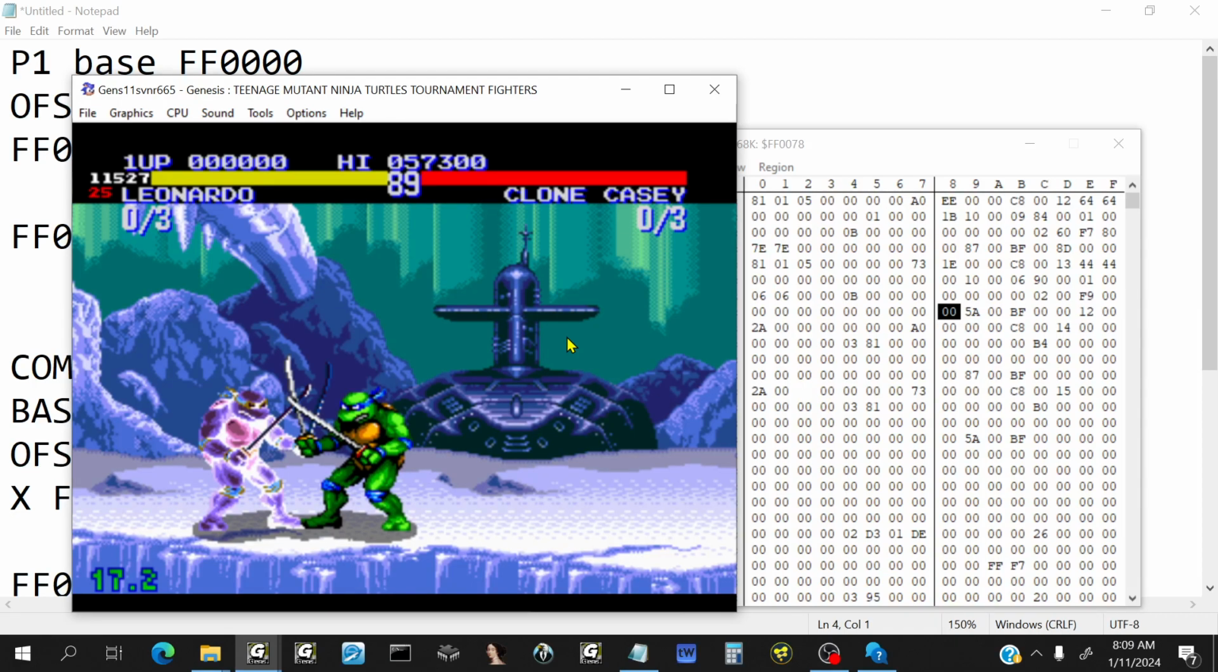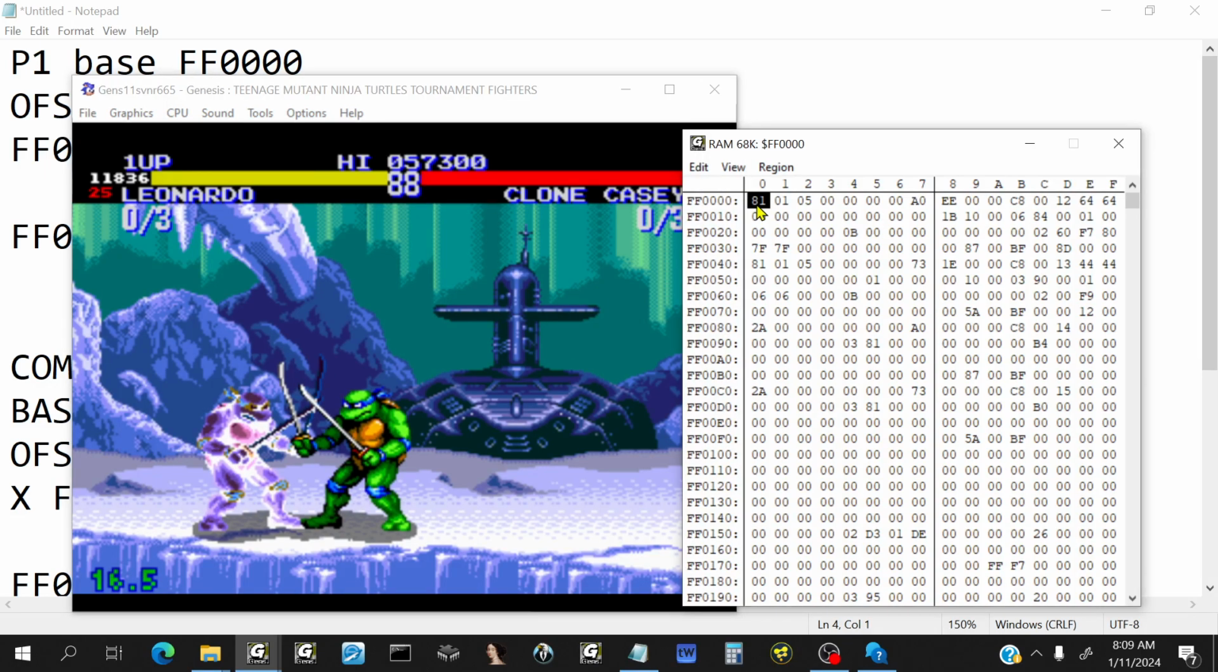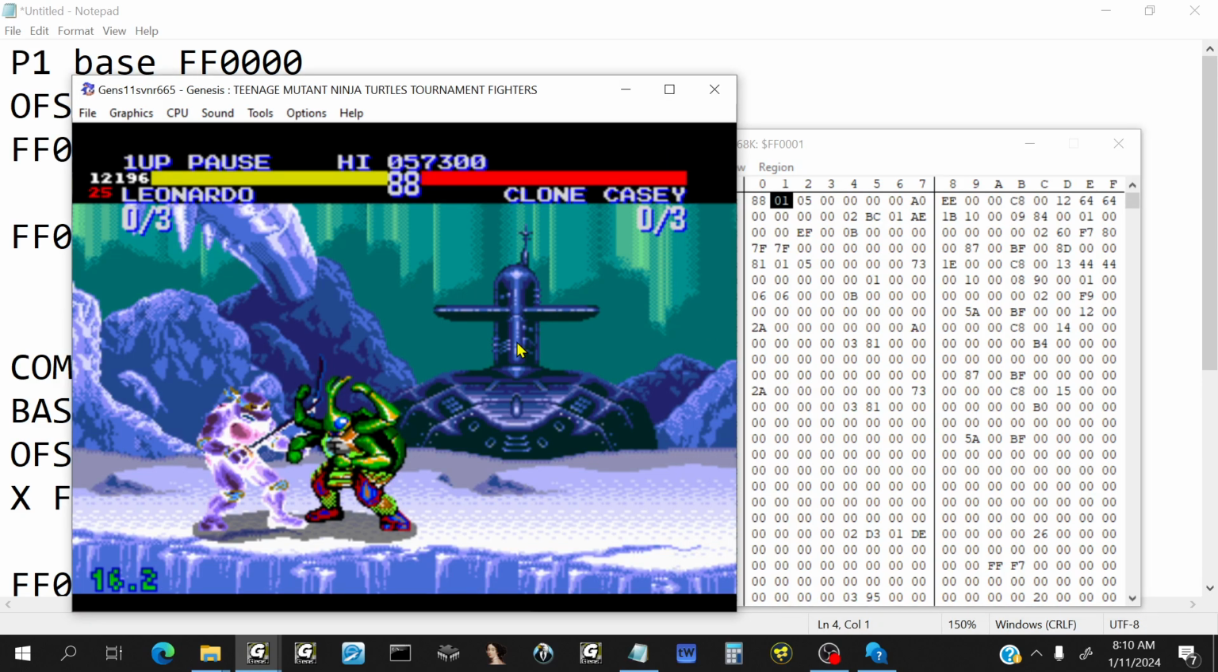Now, I found out the first byte from the offset of either player 1 or the computer player deals with the data for drawing what character it is, or appears to. Right now the computer player's value is 81, so let's change it to 88, right? And it changed to the bug guy. And if you do 8A, you turn into the cyborg guy that works for the brainy bad guy.